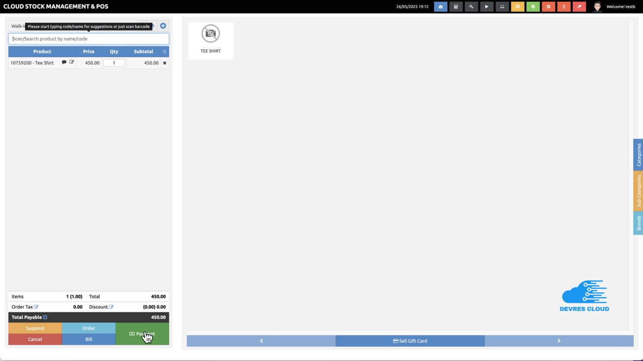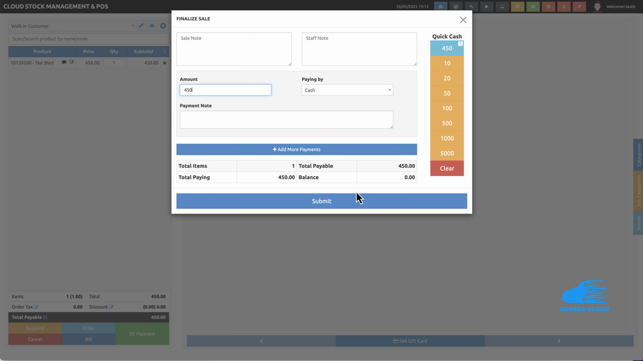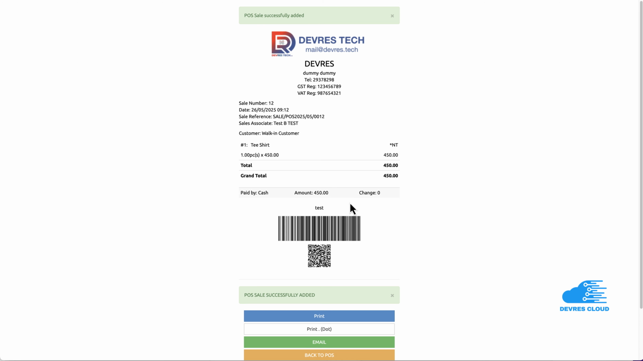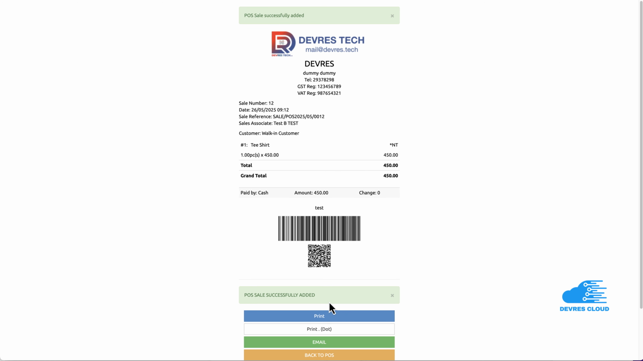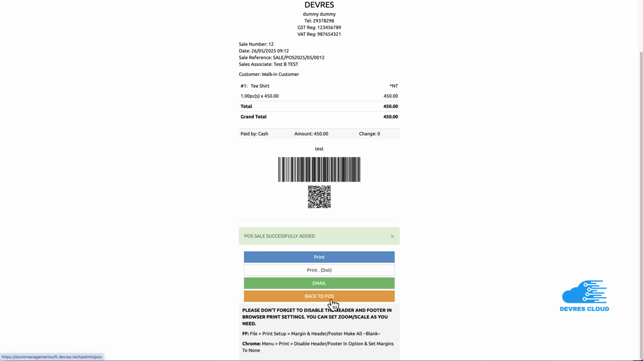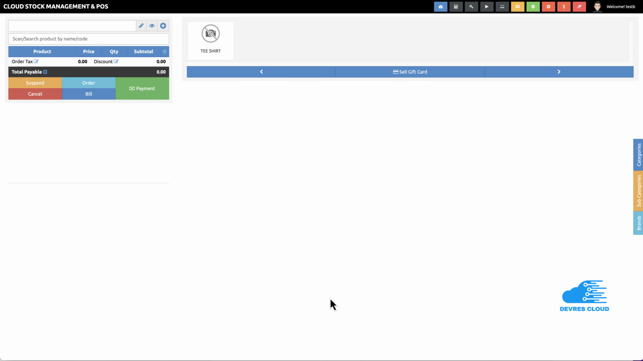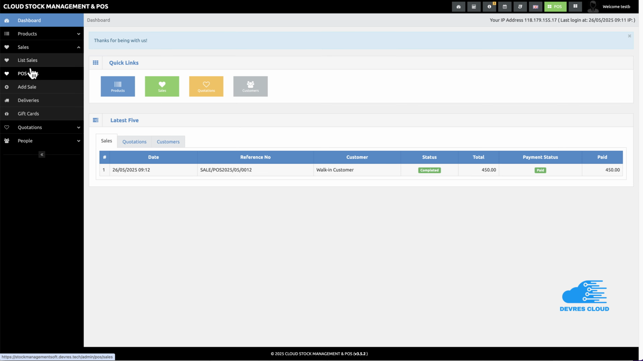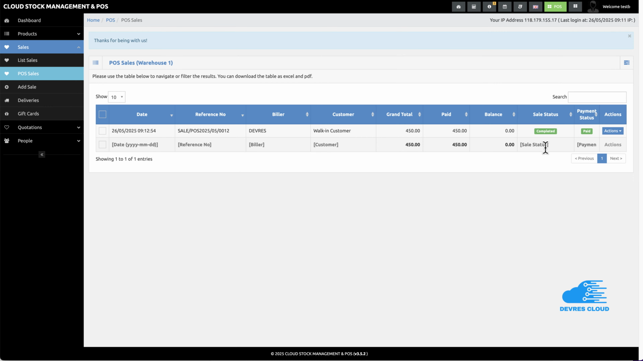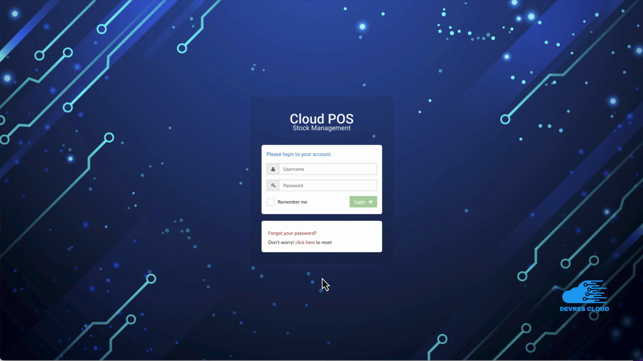Now let's do a quick sale as this biller. You'll see that the receipt displays the logo we selected earlier. Each biller can have their own logo on receipts, or you can use one standard logo for your shop. After the sale, click Back to POS and you'll return to the main screen. Under Sales, POS Sales, you can view all the sales made by this biller. Now log out again and log back in as the owner.